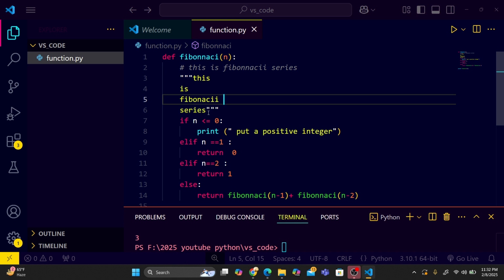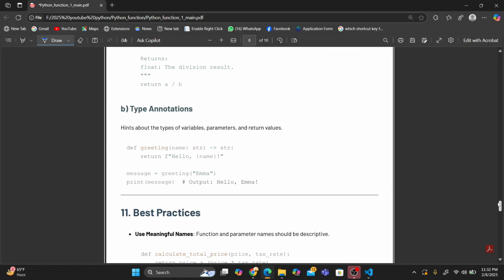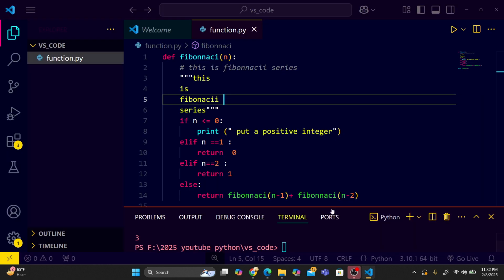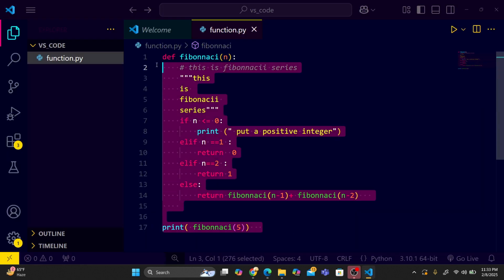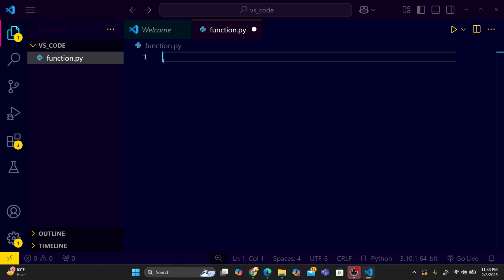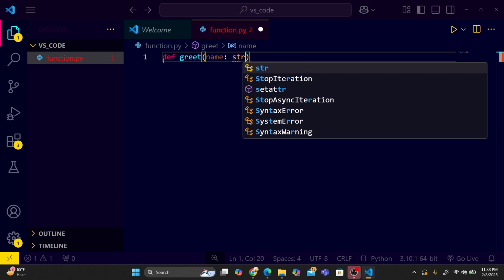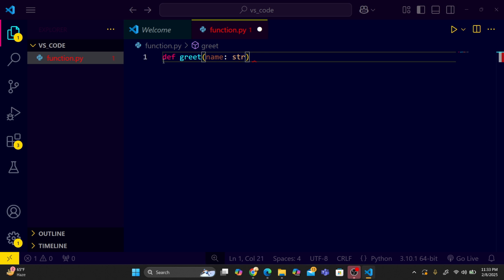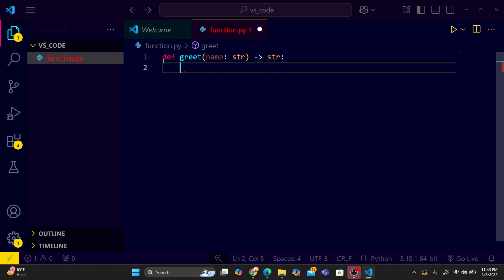Okay, so now the type annotations. What are annotations? In the PDF I will give an example of what annotations are. You can see it. So let's see. Just define a function greet. Name is a parameter, and str is a string, so this name will always be a string, and it will return a string. Every function will return or print a value.